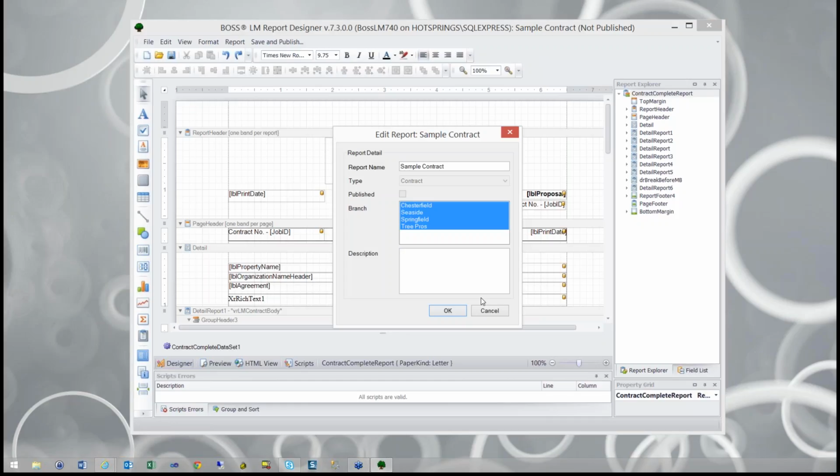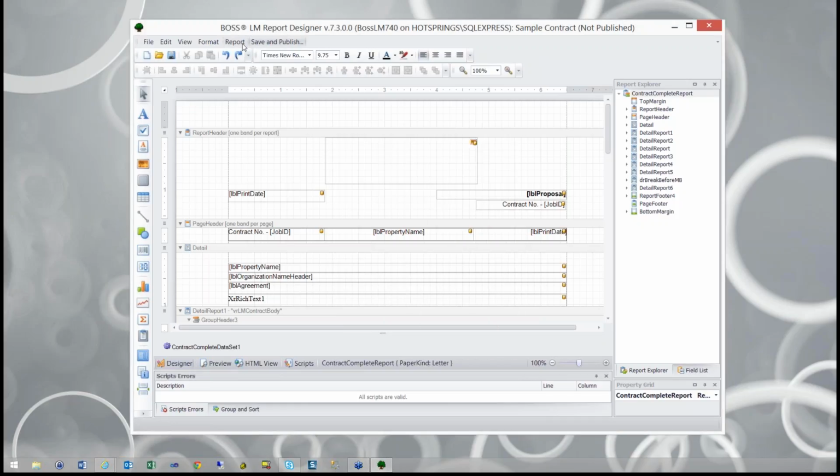I can say whether it's going to be published or not. The branches, we've talked about that. These are the branches we can use it for, and a description as well. So that's one of the options there for our properties.